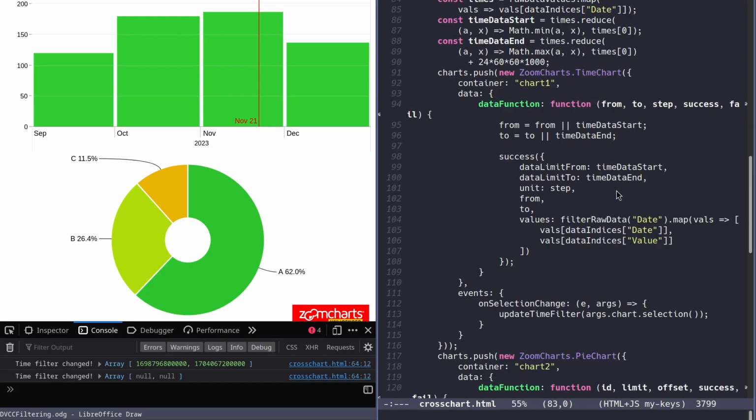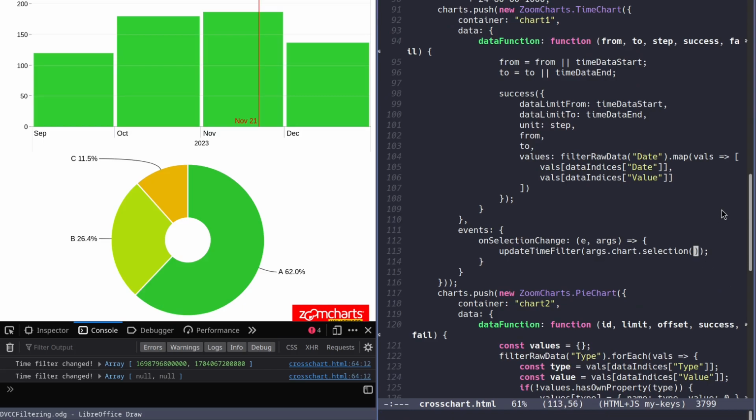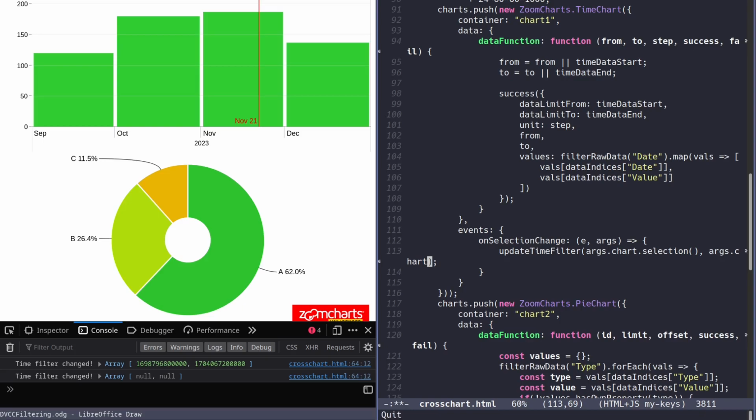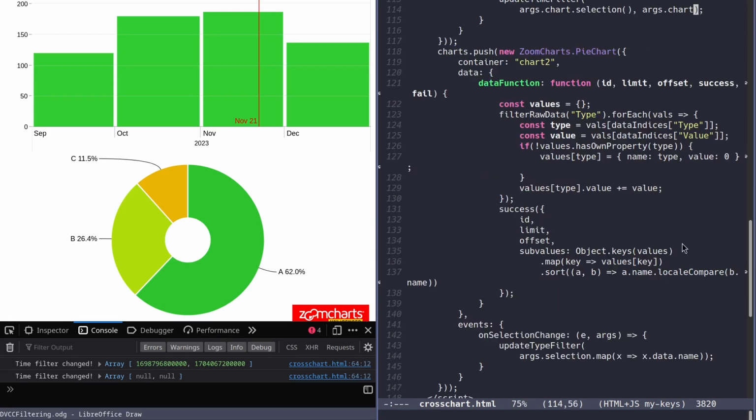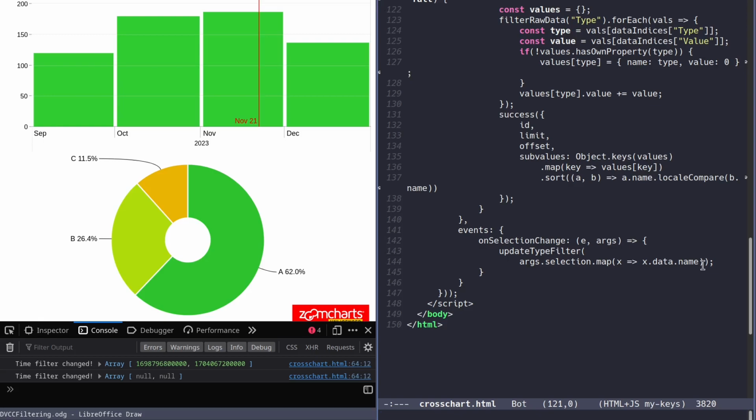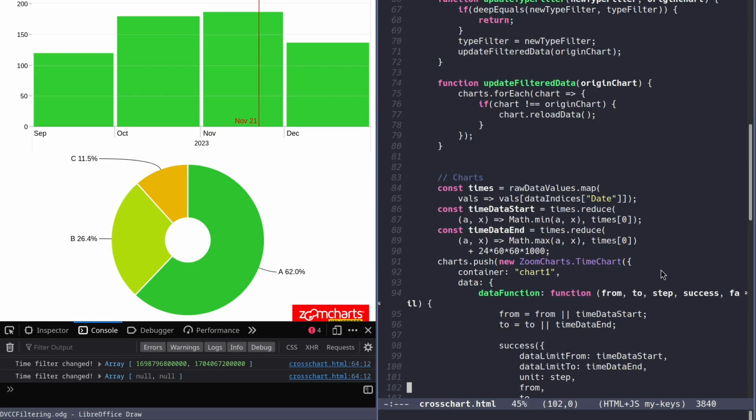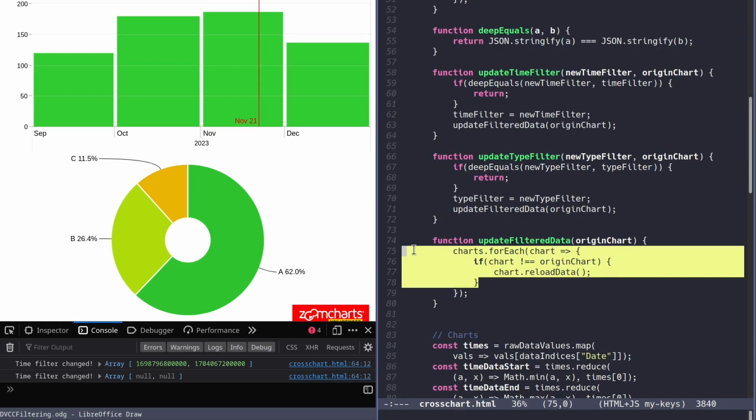And with that, I just need to update the calls to actually pass the chart. And this is very easy because of the args.chart parameter. So there we go. And I'll just actually put this on a new line at this point. I think that's a little bit more clear. And same thing over here. We're going to just pass args.chart to updateTypeFilter. And with that, we should now be skipping updating whatever chart actually originated the filter.